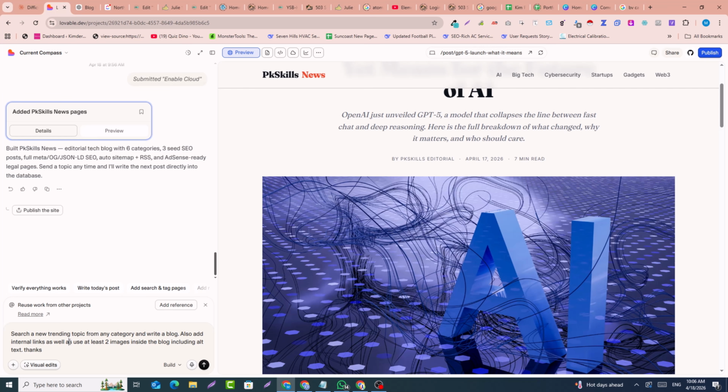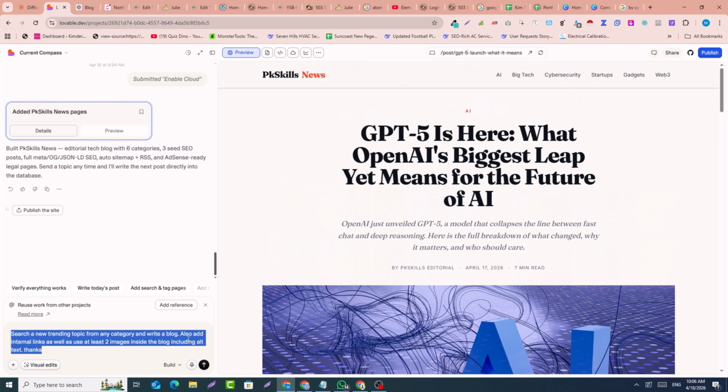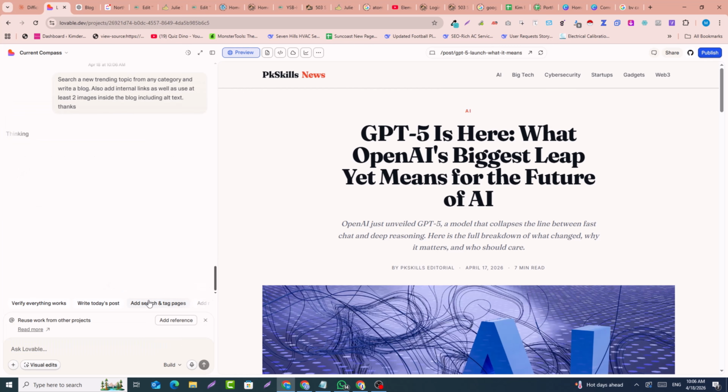Or your own AI platform, and add internal links and write a blog for us. So just need to write this prompt and a new blog post will be ready. So I just click here and it will write another amazing blog post for us. You can see it's exploring the trending topics. I mean, it will automatically explore and search the trending topics for us and write the blog for us.